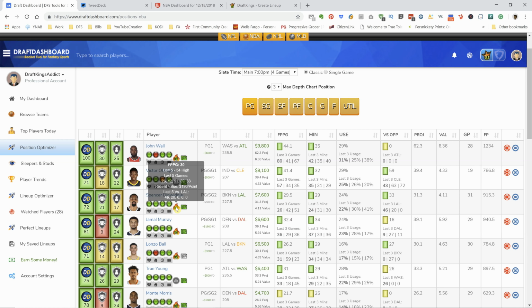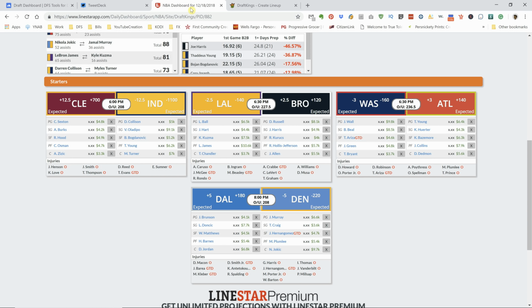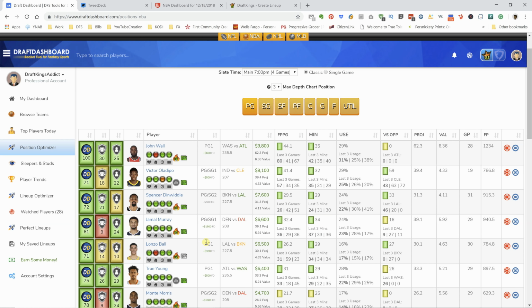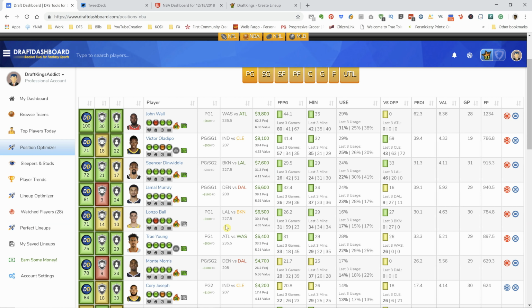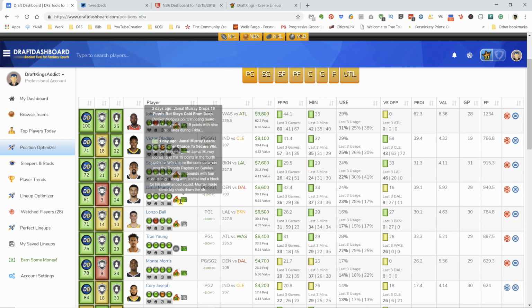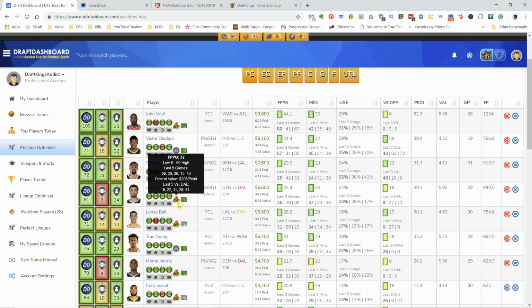All right. Spencer Dinwiddie, definitely somebody that I want to play versus L.A. Should be a nice high over/under game, and closely decided, only a 2.5 point differential. So give me some Dinwiddie at 7.6K, man. I like him versus the Lakers. He's been getting a decent amount of run and putting up decent fantasy points. 42 and 51 before the last game, where he only put up 26, but I like him.